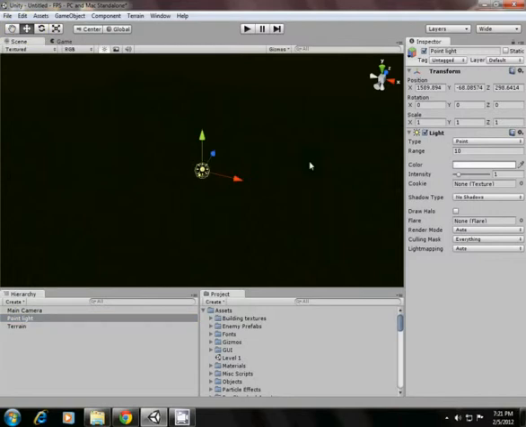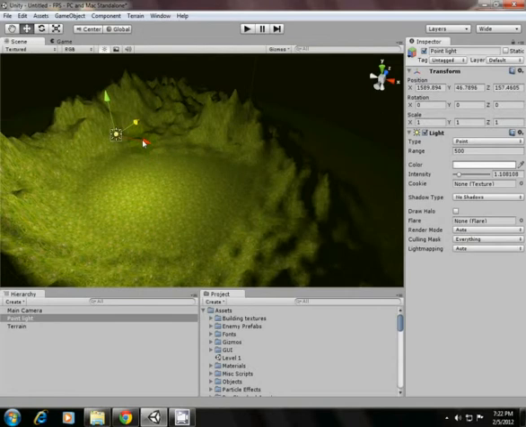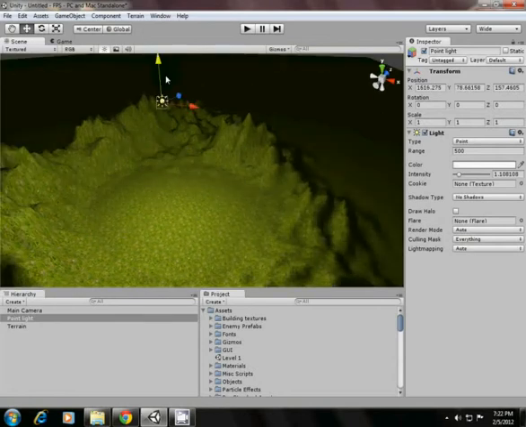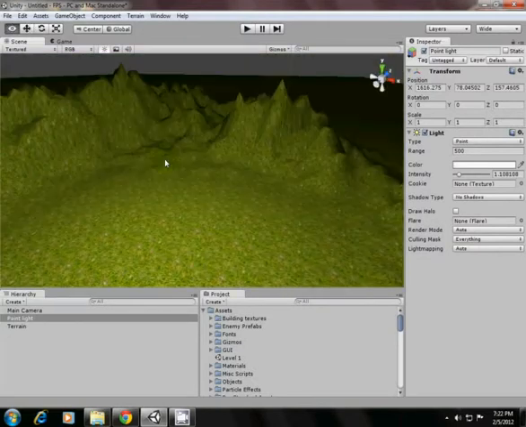Before that, let's set up the range. This is the distance the light is going to reach. So let's make it 500 and change the intensity to 1.1. Okay, that should do. So there you go, we have a beautiful light. Now let's create some trees in this empty countryside.